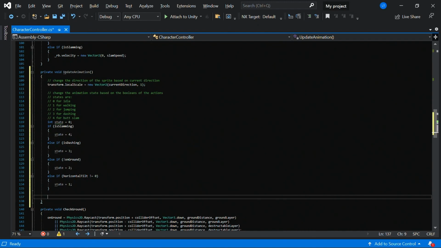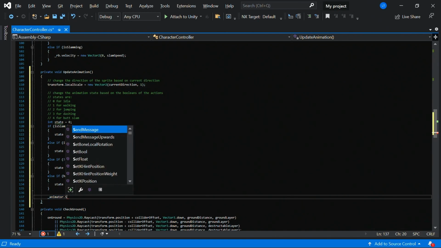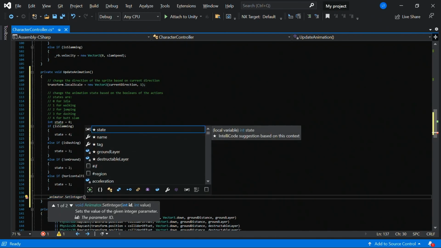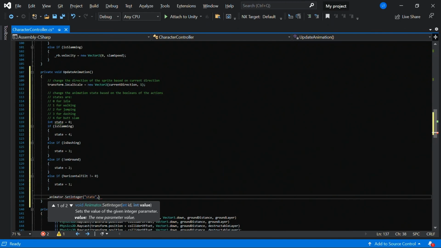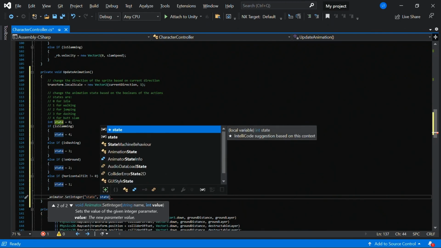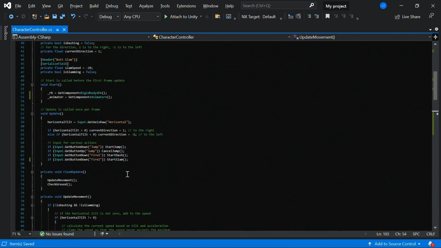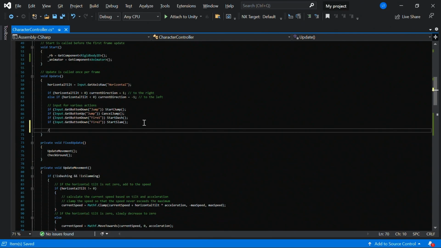To set it in the animator, we'll use _animator.SetInteger, in quotes, "state", which refers to the name of the parameter in our animator, and our state variable we just created. Finally, we'll call this function in our update to ensure that the transitions are smooth and seamless.